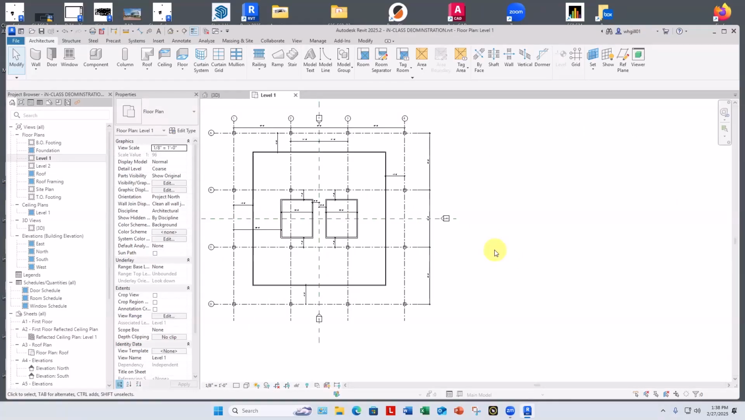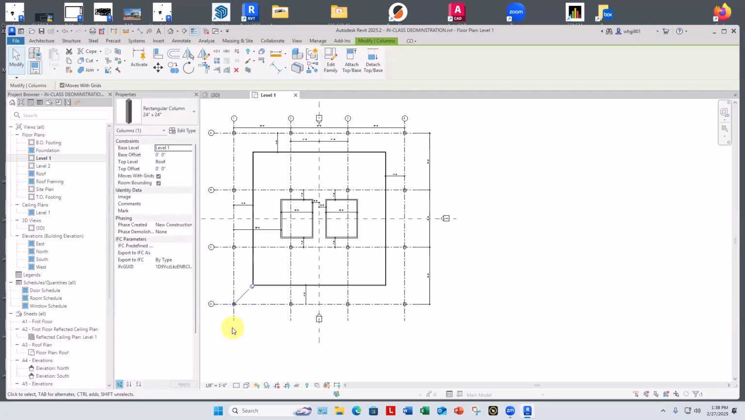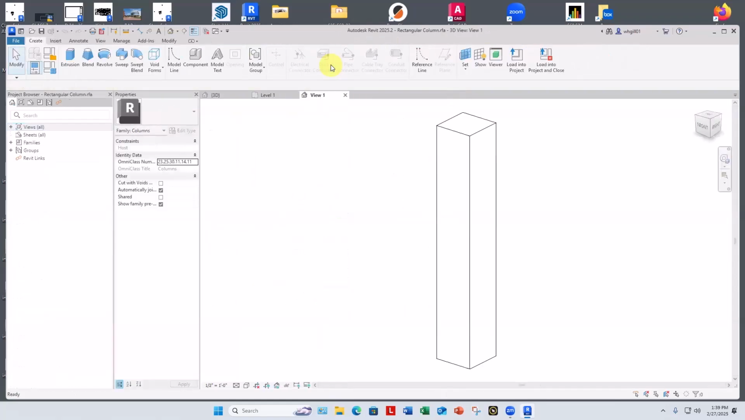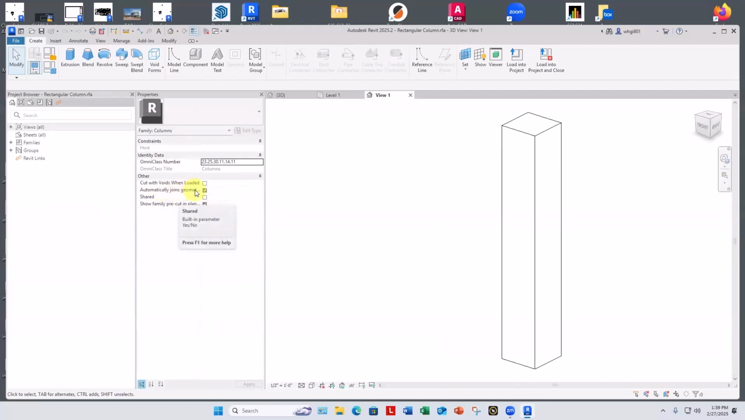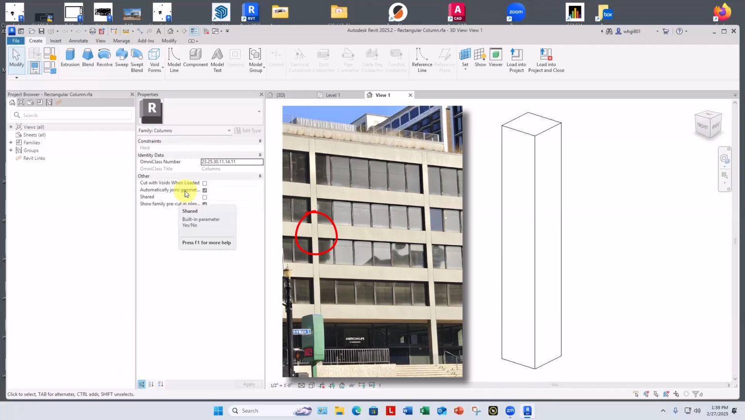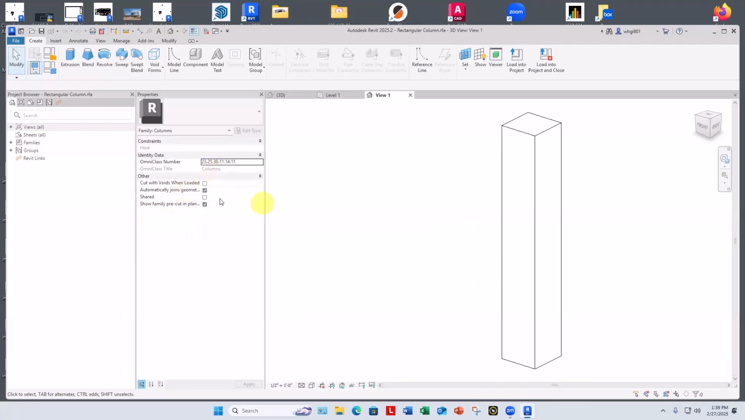A change I need to make in the columns, to make them work correctly with the walls, we need to do one thing for the columns. Select a column and go to Edit Family, any column, and we see this one thing called automatically joins geometry, like if there's a wall that comes into it or beside it. We want to uncheck that. We want our columns to read not merging with the walls. So we uncheck this guy right here.